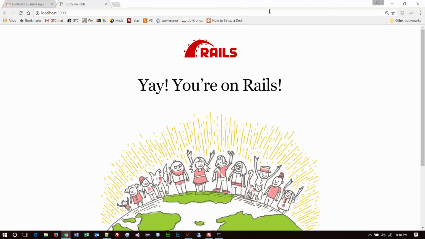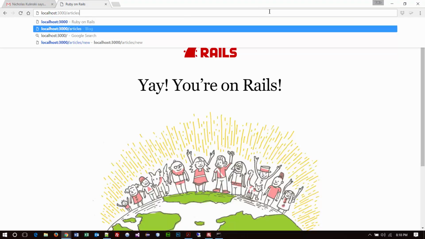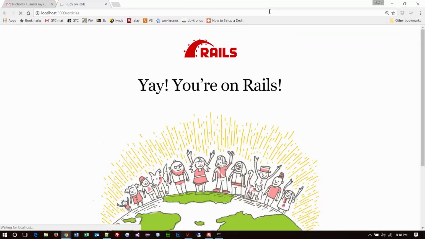So what it's showing me is the default Ruby page, but I don't know if you guys remember the way that we set this up. In order to see the home page, we actually have to append to the URL the word articles. So this should, I guess I'm saying this a little pensively, this should bring up our application.